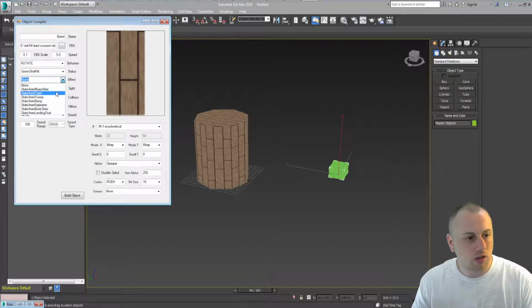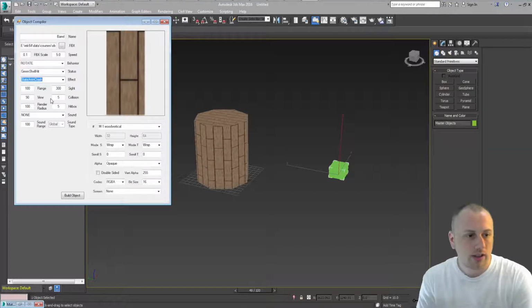Effects are additional visual effects that'll show up when you get hit. We'll go ahead and do crash. So there should be the word crash that appears if this is working.